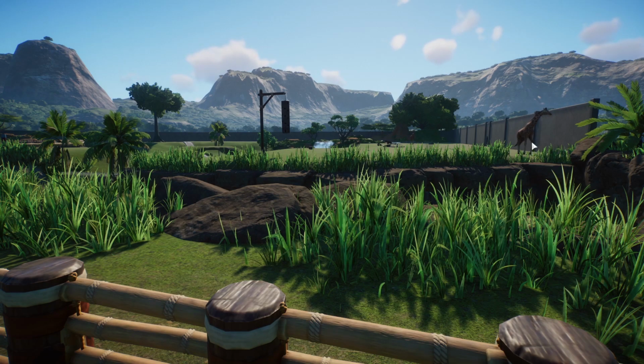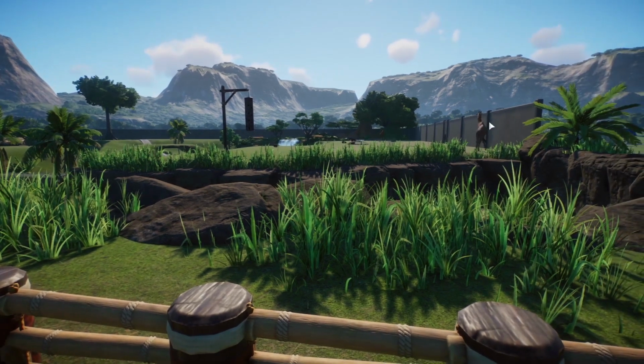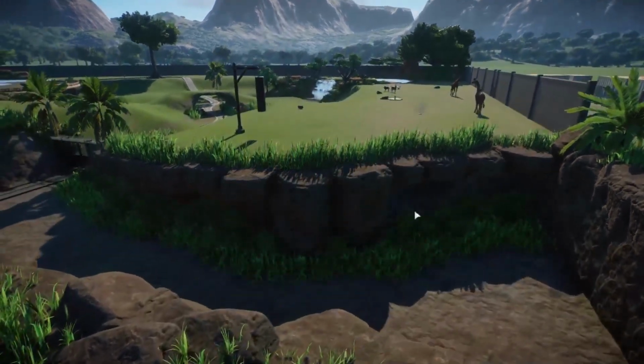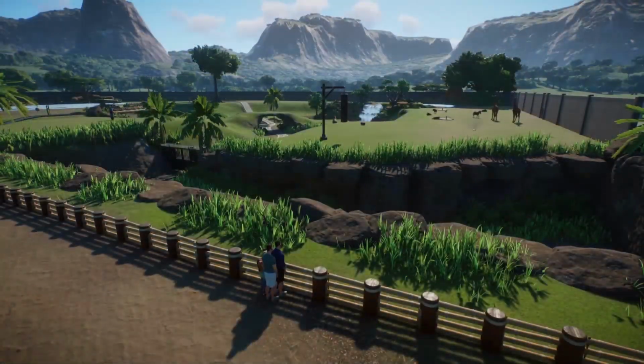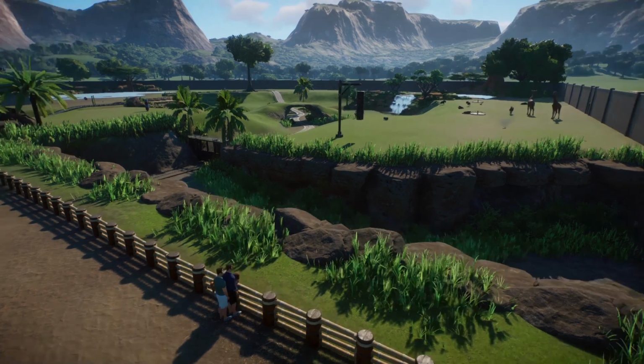But then it's also cool because you get a nice straight on view of the animals. There's no fences in your way. The animals can't escape because they can't traverse down this at all. And it just kind of helps give the guests, like I said, that straight on view.